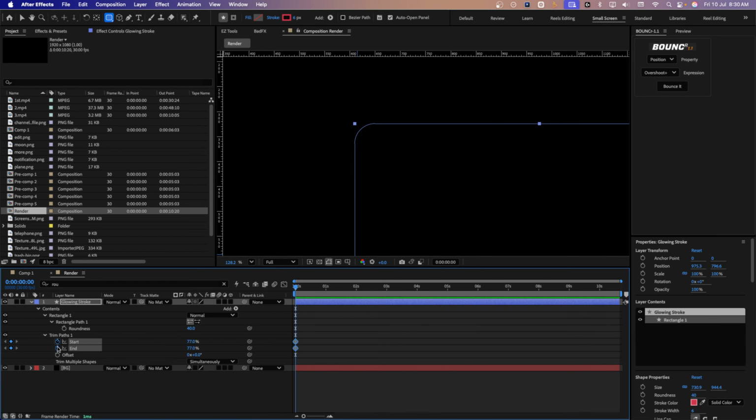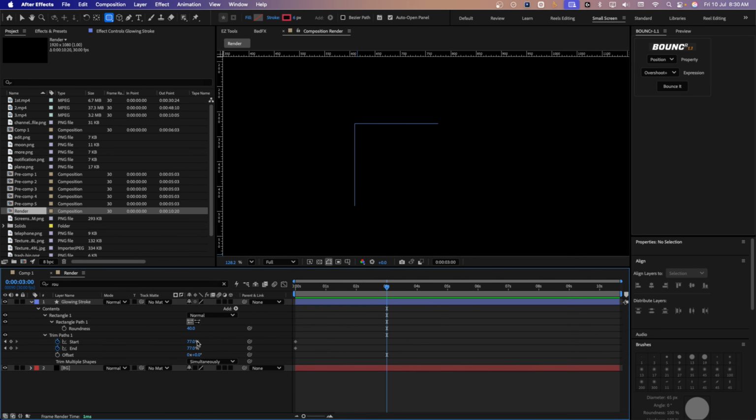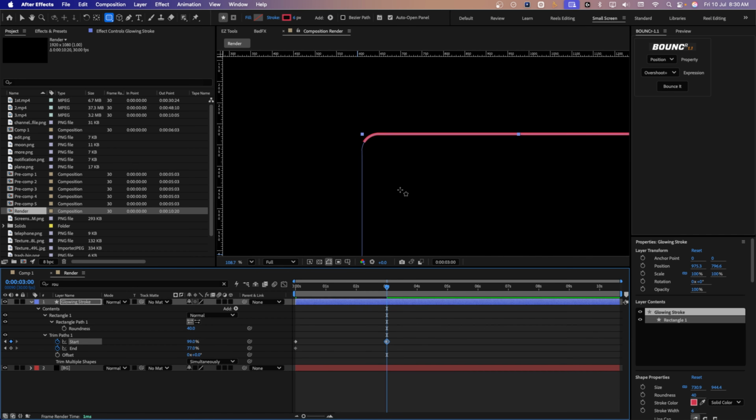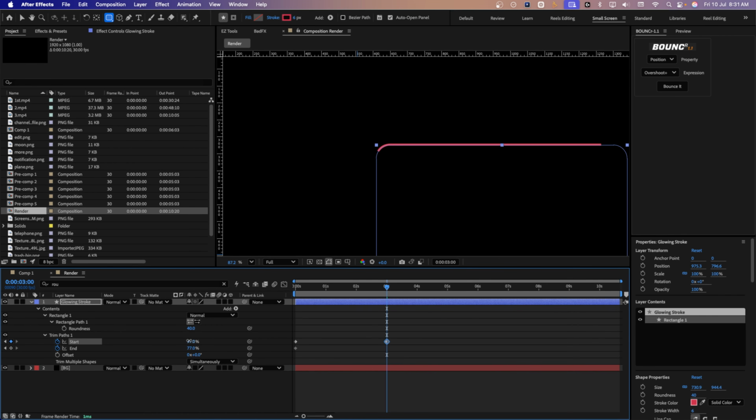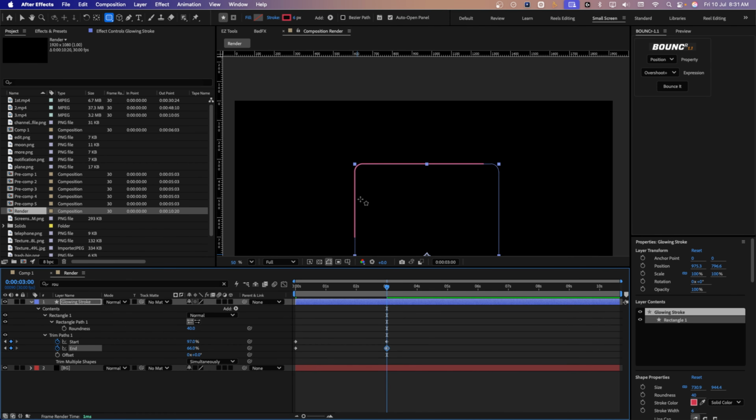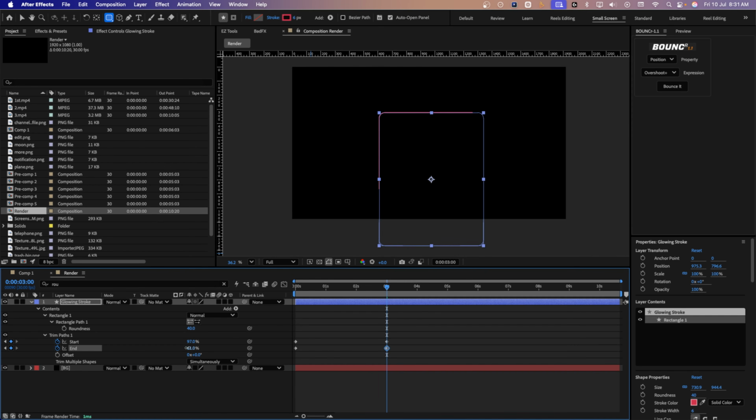So we can add keyframes over here and, going ahead to around 3 seconds, let's first of all increase this one. Let me zoom out a bit. Okay, we'll keep it somewhere over here. Secondly, we'll also decrease the end. Let me zoom out a bit. Perfect. Let me keep it till this point.